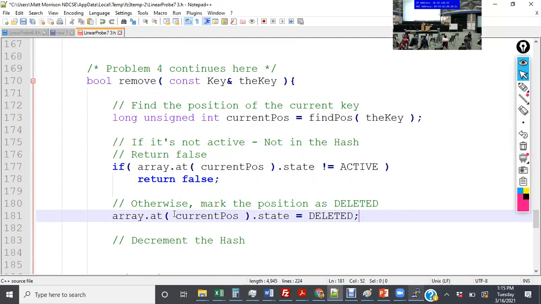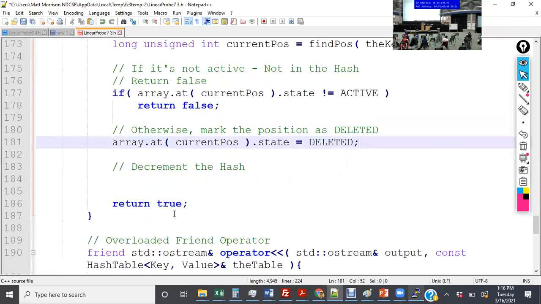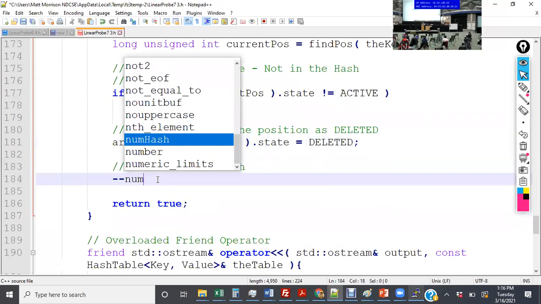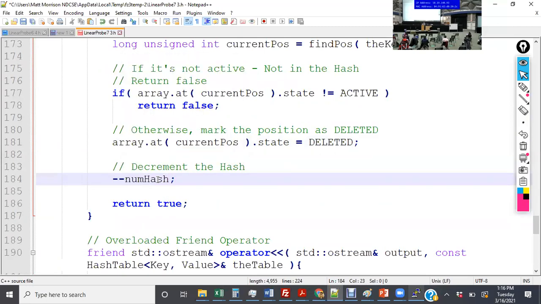And then the last thing I want to do is decrement the number of elements in the hash. We rehash when we have a certain number of active buckets. If I'm at 7, for example, and I'm at 4, but I have one that's marked as deleted, it turns out I only have 3. So I would want to overwrite it and then consider whether or not to rehash. So here I'm going to say minus minus numhash. And then we return true because we were able to successfully mark an element in the hash table as deleted.